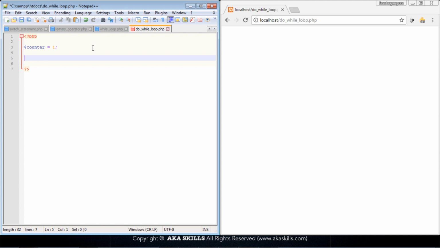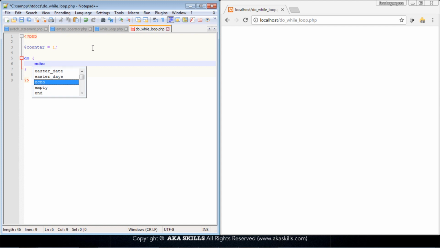Remember how it begins. We say do. Do is a keyword, after which we then open our curly bracket, in which we are going to specify the action we actually want to perform inside the loop. So what do we want to perform? We want to echo the value for counter.